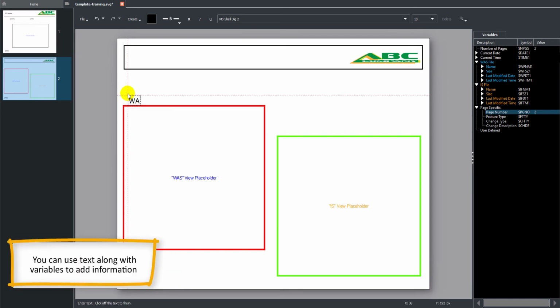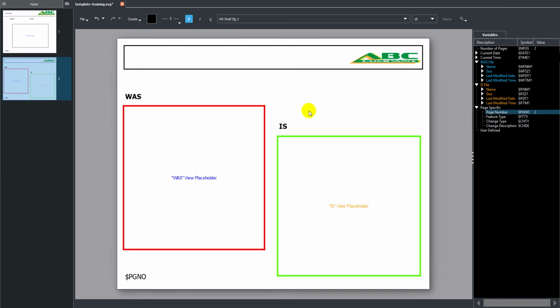You can also use a combination of text and variables as shown here. So quickly create the text that you want. Once the text is done, you can drag and drop the variable that you need next to the text.